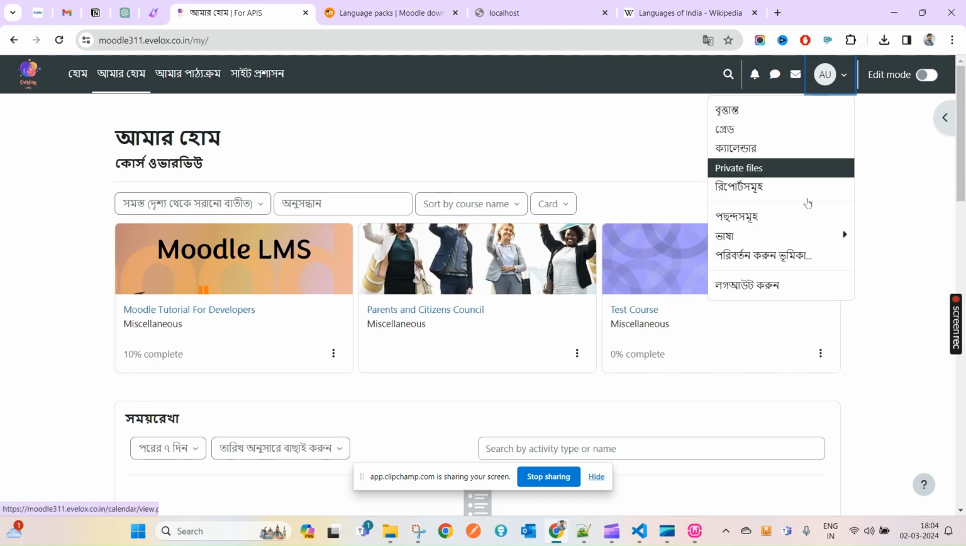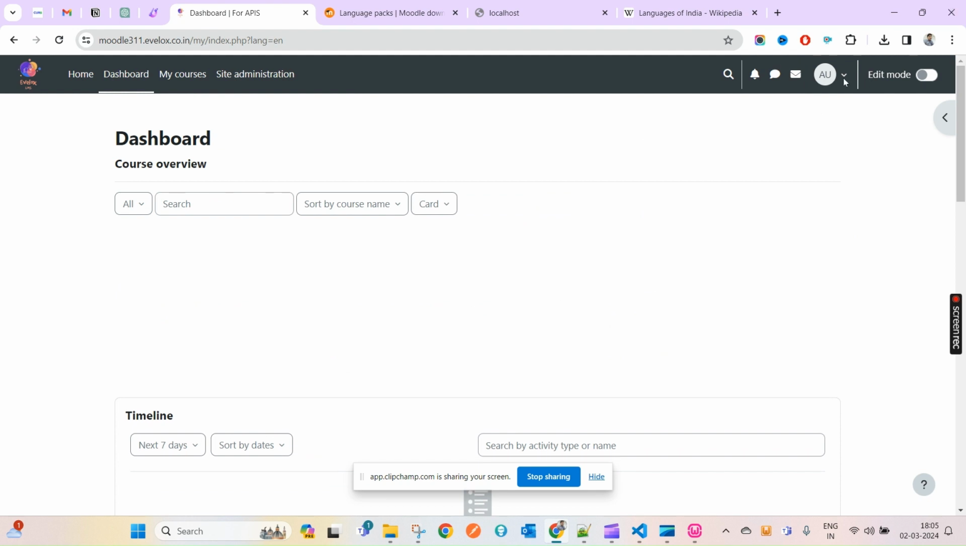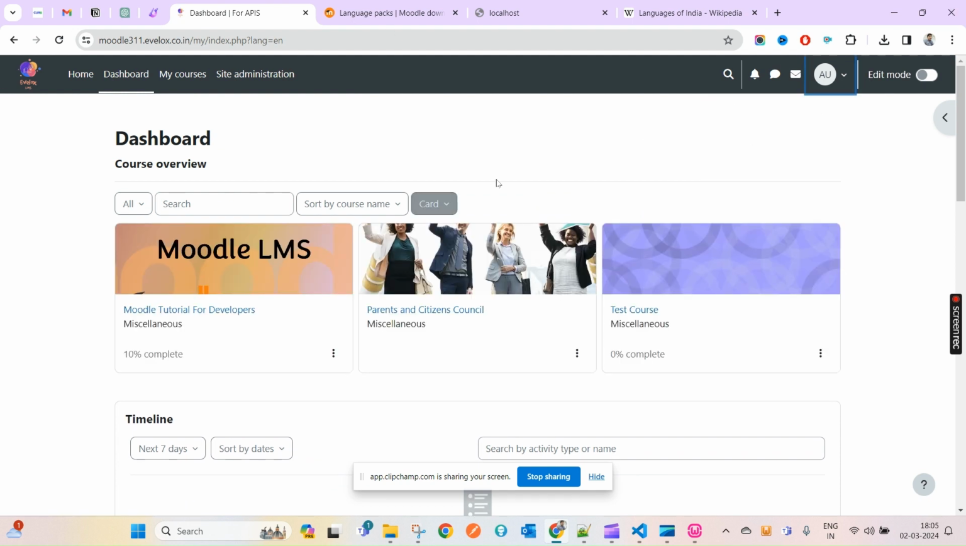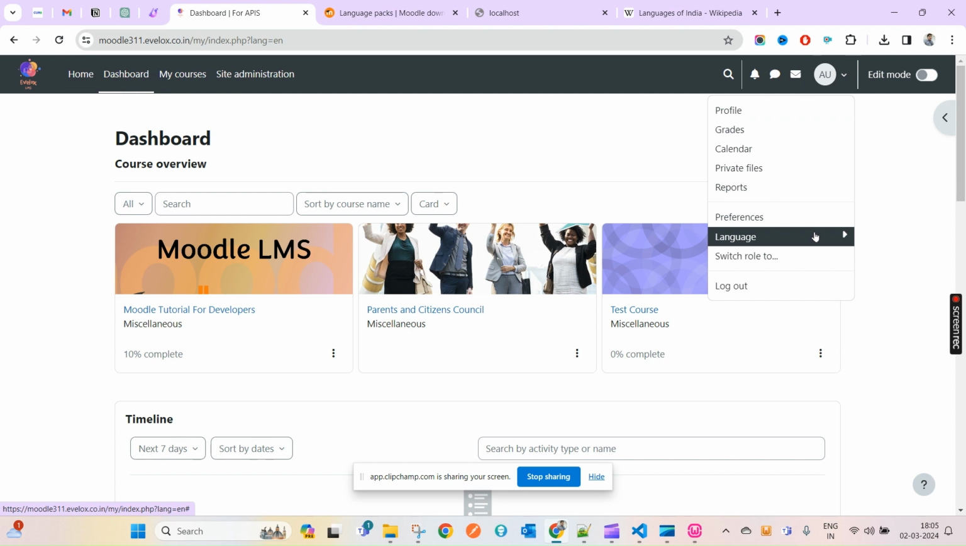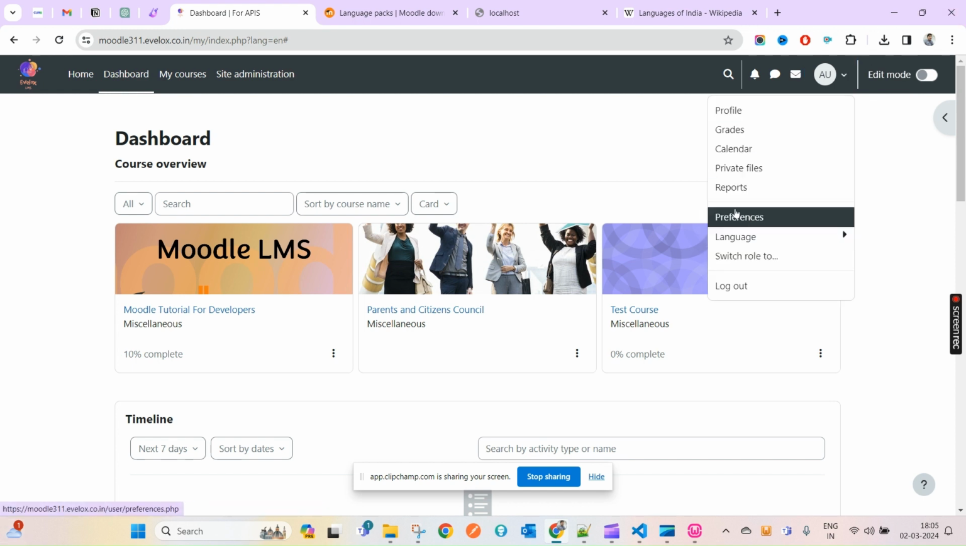Now coming back to make it English, and here you see the multiple languages installed on your system. So how will the learner make the choice on their own? Suppose I want to view my site only in the English language and make it the default, then how can you do that? For doing that, you will have to come here under preferences.